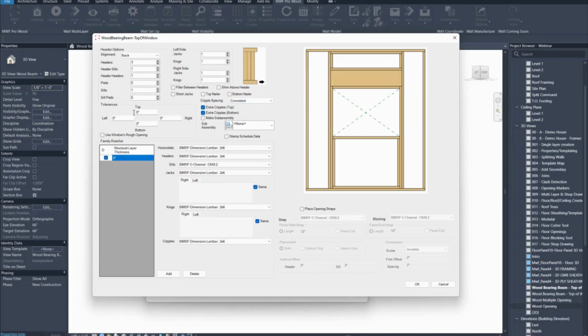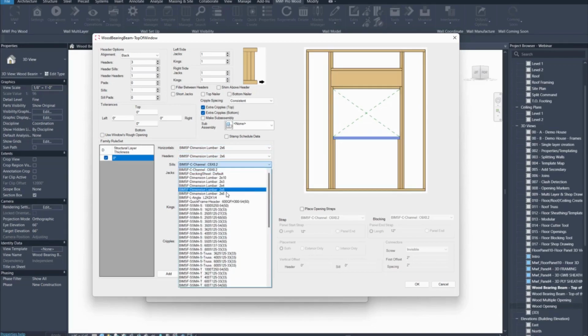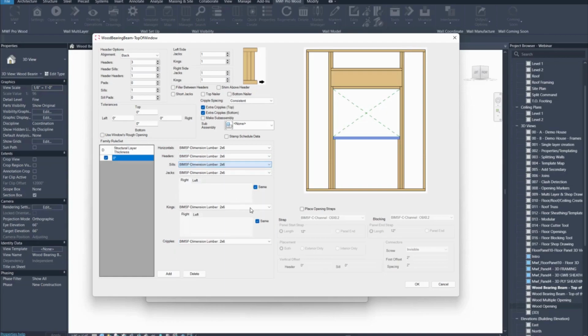And you have your tolerance settings alongside with your roof opening settings. Again, you would have your different members and their families to choose from. I'm just gonna go with the 2x6 for this one, and same for the jacks.